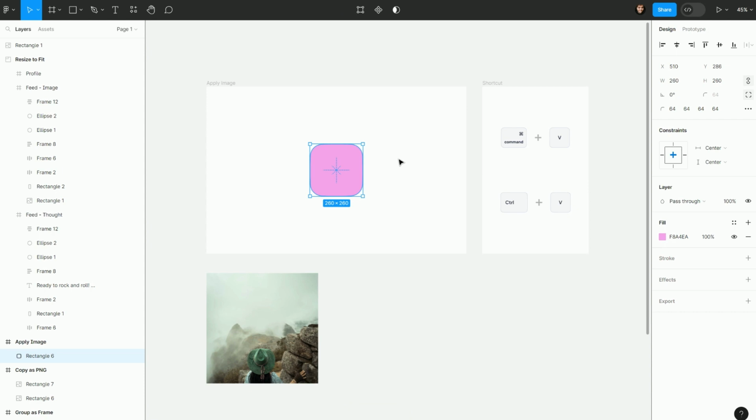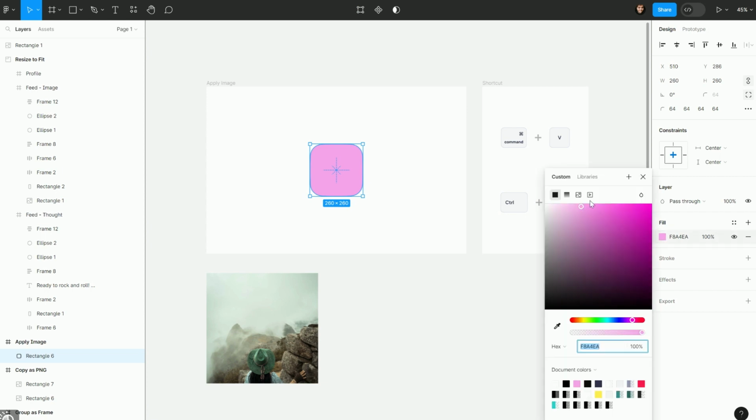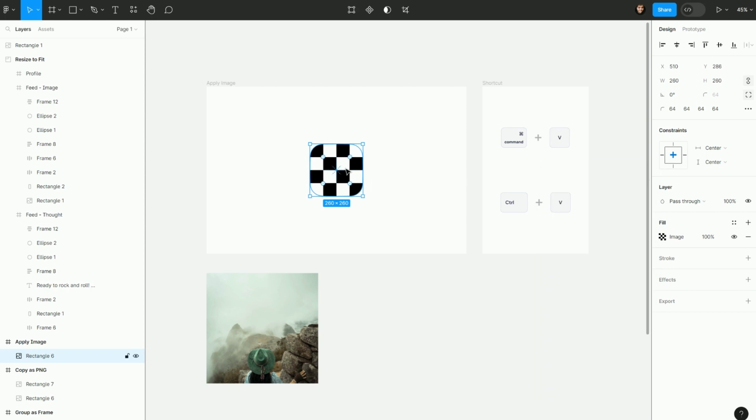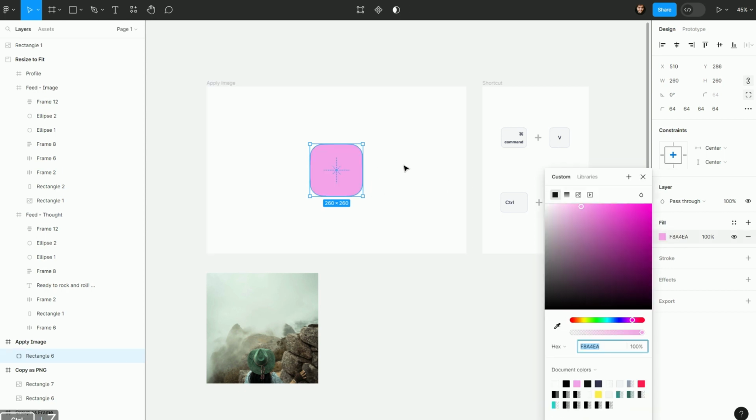The normal way that it's usually done is you select that object, go here into fill, choose the image type, hit this choose image, and then find the saved image from your local disk. But if you want to do it faster, you basically select your object. Let me hit Control Z a couple of times.